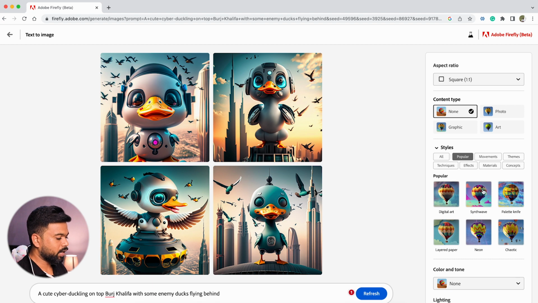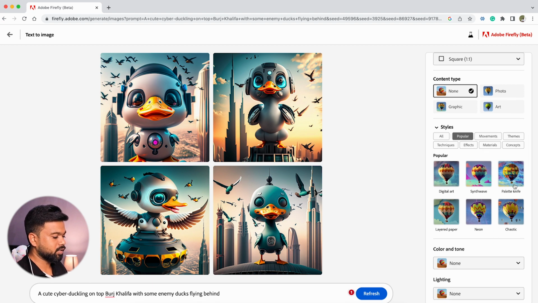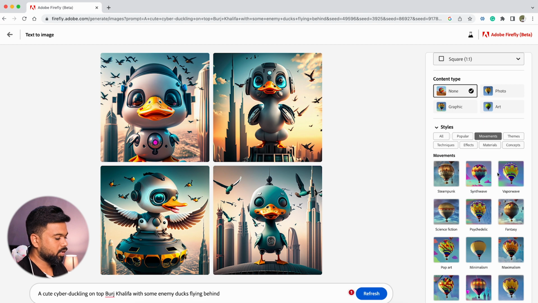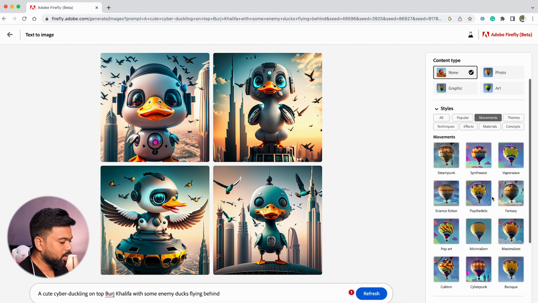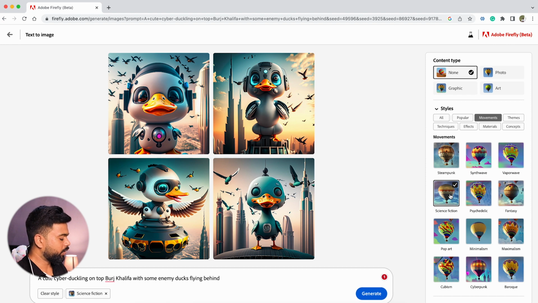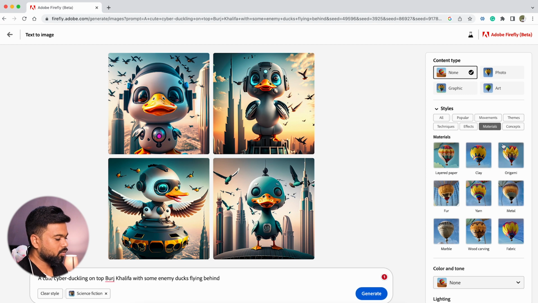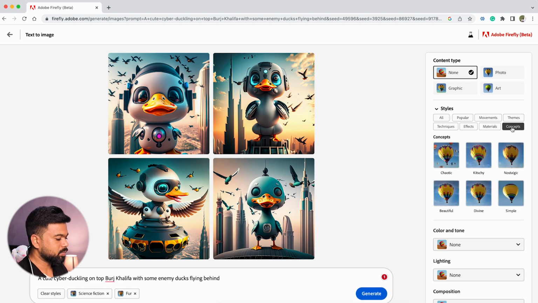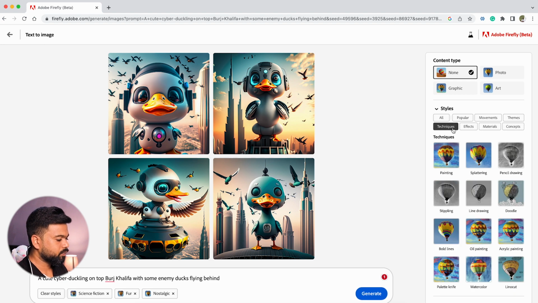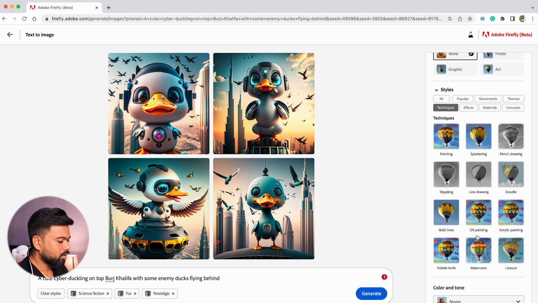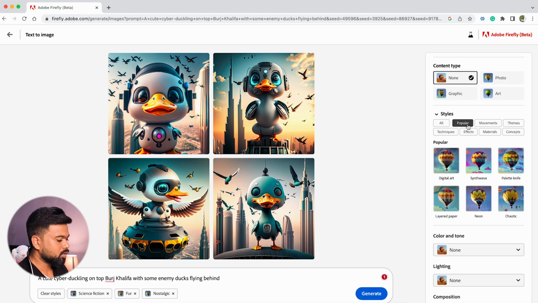You can see I can also play around with the styles here. I can actually give it movements. I'm going to click and have a science fiction kind of moment. You can see these get listed as chips down here, and I also want it to be origami, metal, lead, paper, fur. Yes, I wanted it in fur. Concepts, nostalgic, that sounds good, I'm going to add that as well. And techniques, I don't want any of this. Popular, what is popular? Layered paper, I don't want that.